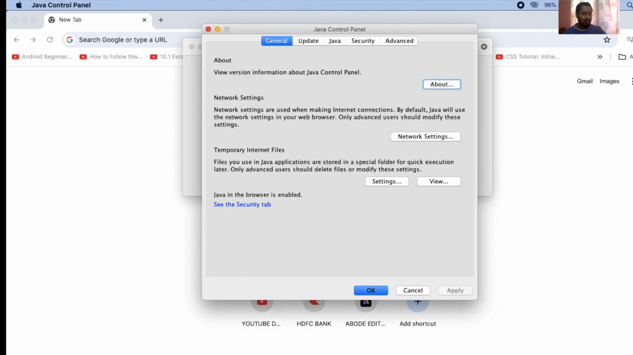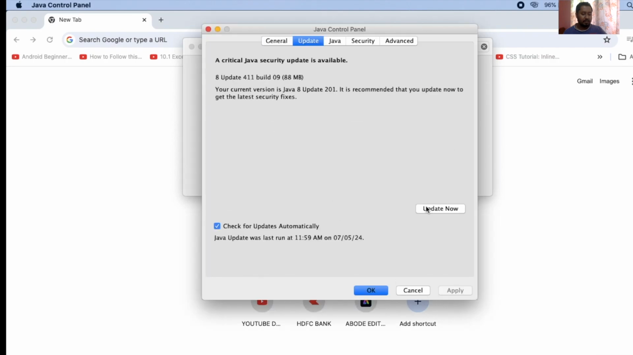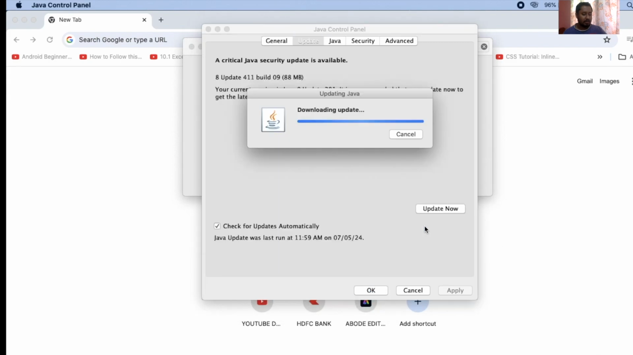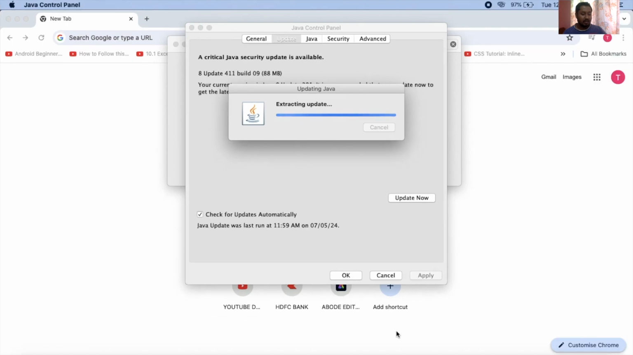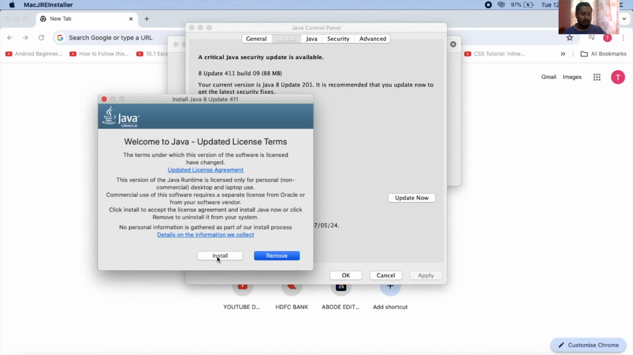In Java Control Panel, click on the Update tab. If an update is available, the Update Now button will appear. Click the Update Now button. Install Update. The update will start. It will take some time. Then click Update and install.